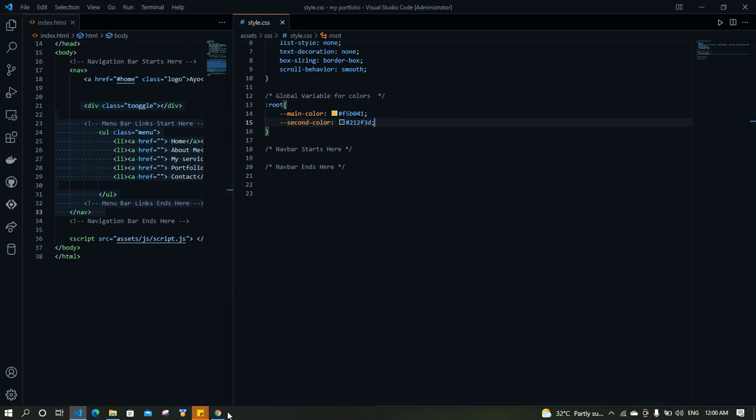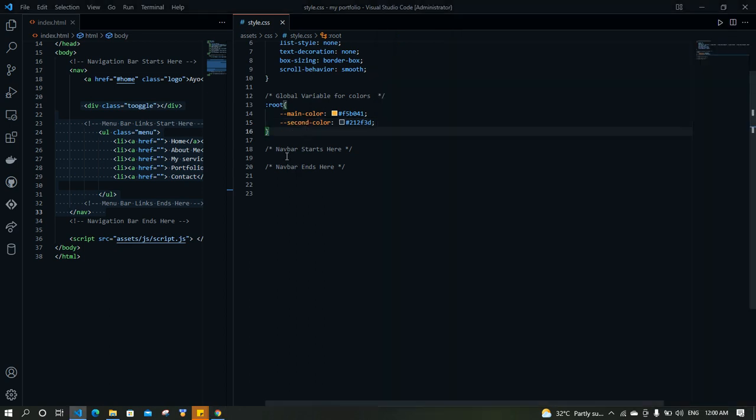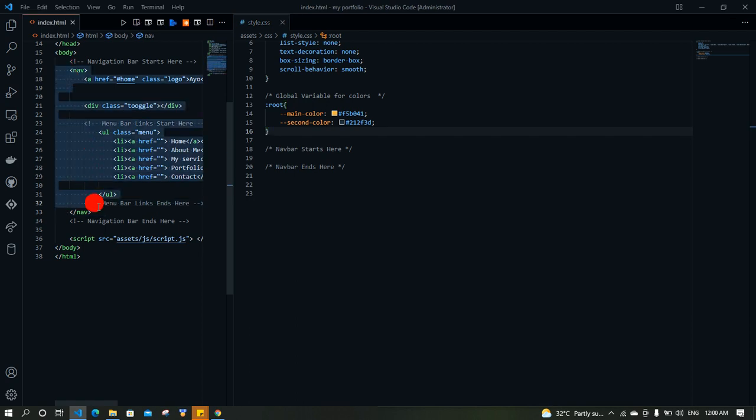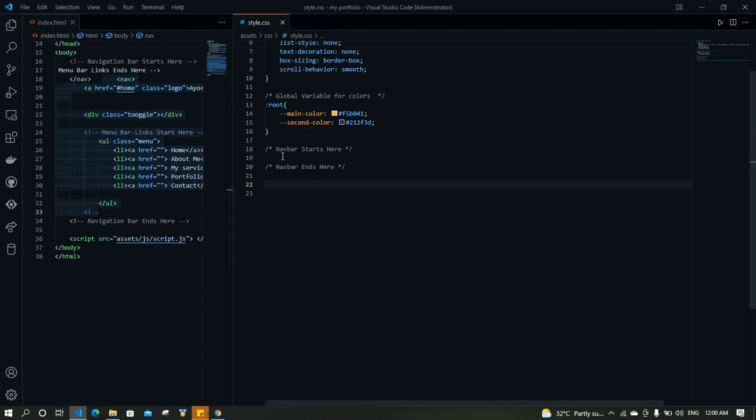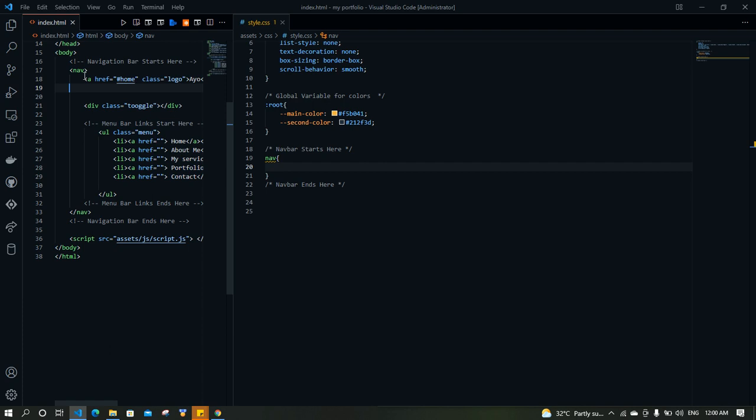Alright, right now if you check the website, nothing is really happening. So we just need to start creating some styling for the navbar. Let's go into this comment I've written here. The navbar starts here and also ends here. So I will write the navbar selector. This is for the navbar here, from here to here. Everything I write inside this will apply to it.